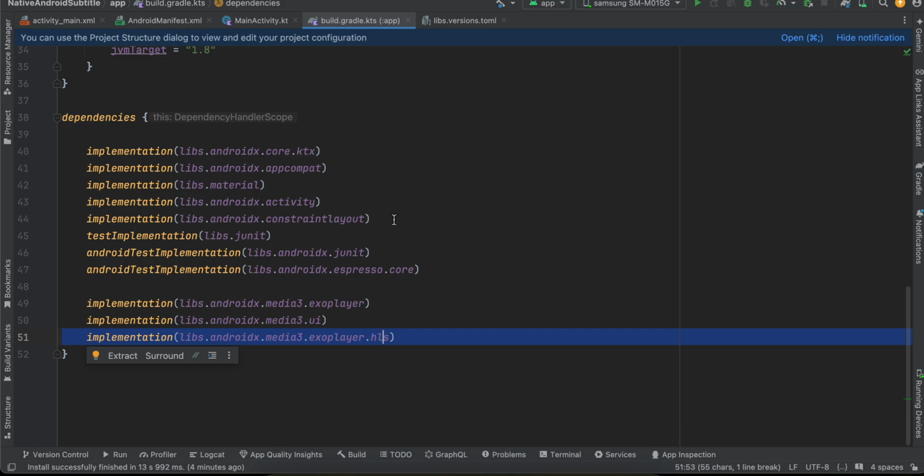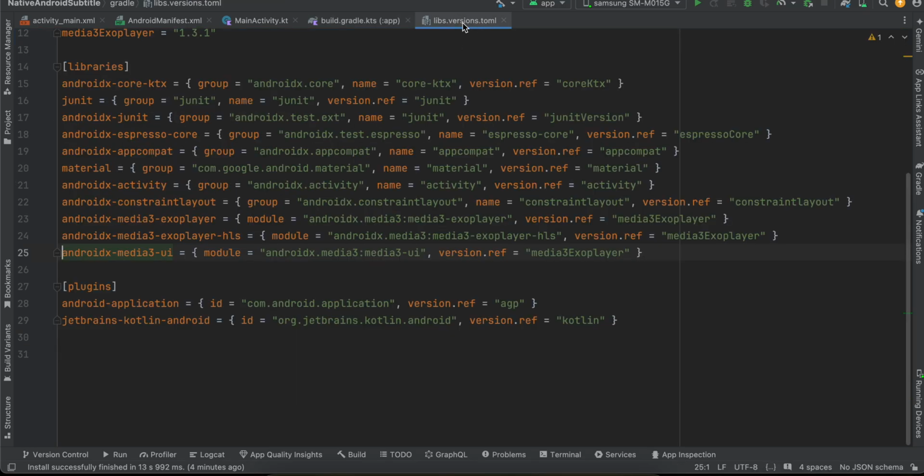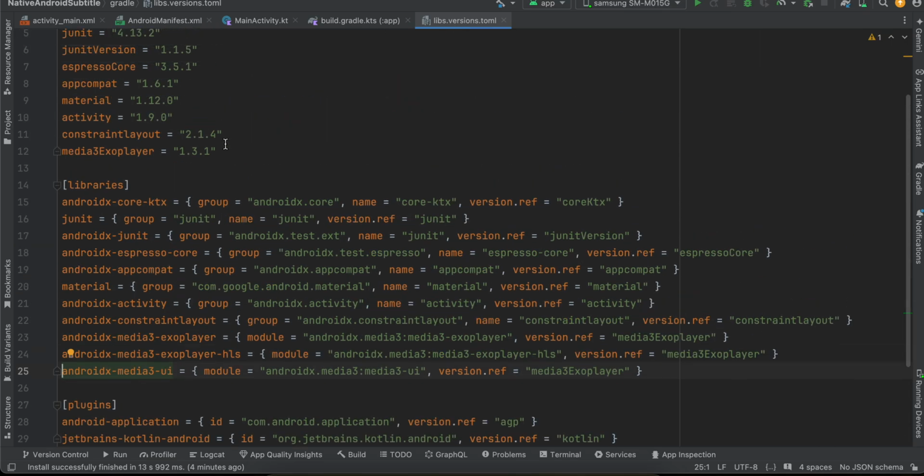Then we have to refer to this inside libs.versions.toml as well. So here I have added this Media3 ExoPlayer dependency, and here you can see I have added it for ExoPlayer, ExoPlayer HLS as well as UI. So you can add these three dependencies and just click on sync. Now it will download all the dependencies for you.